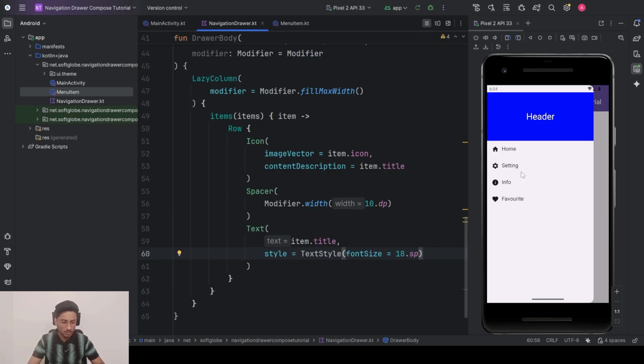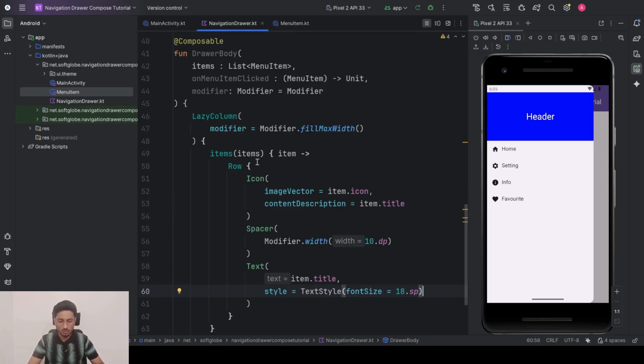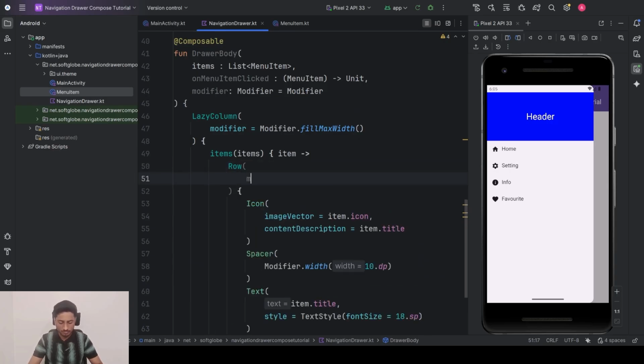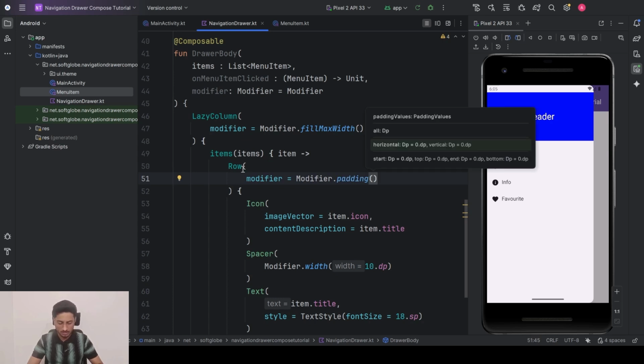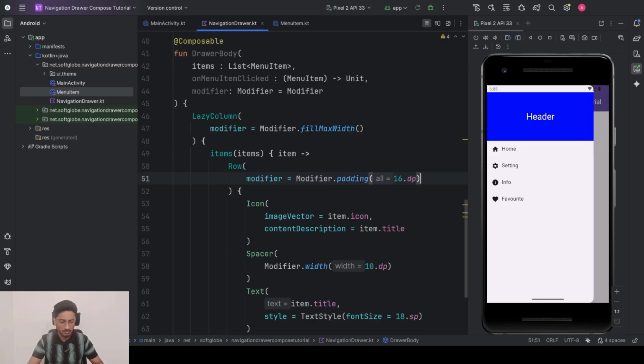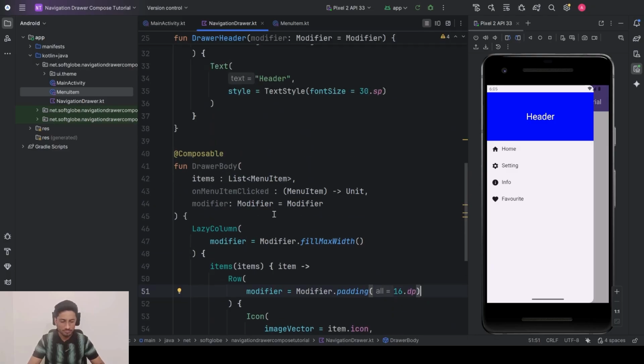Okay, and now we need to give some space here in order to differentiate this and make it look better. So in this row we'll be using modifier equal to Modifier.padding, and we'll apply a padding of 16 dp to all sides. That will be enough. Okay, now our drawer body is also completed.